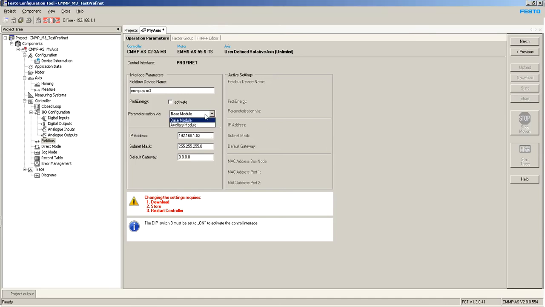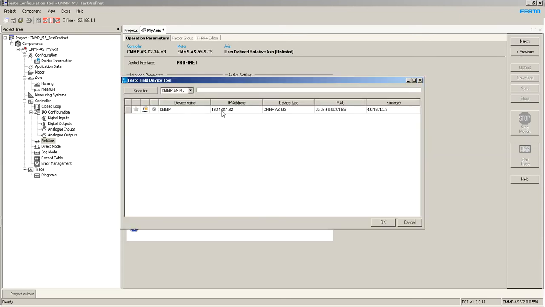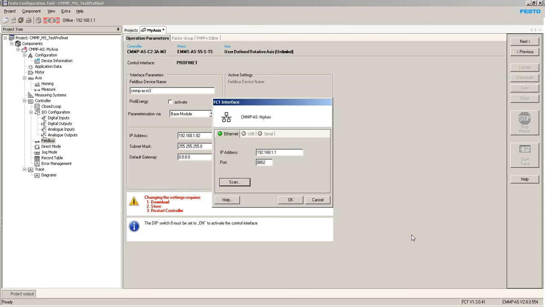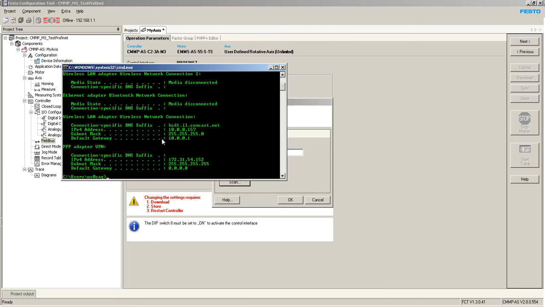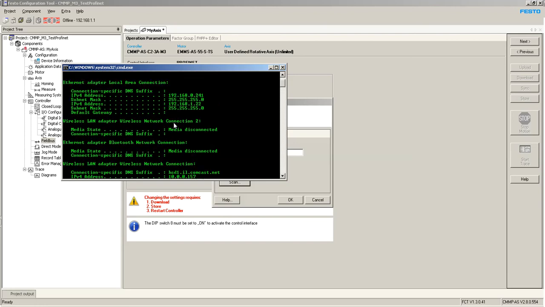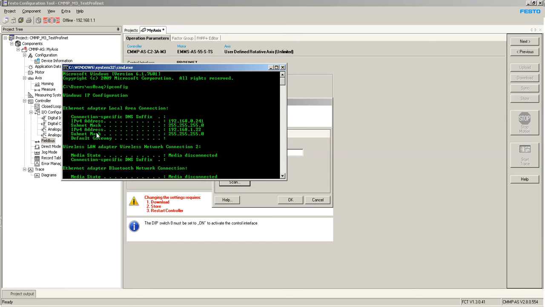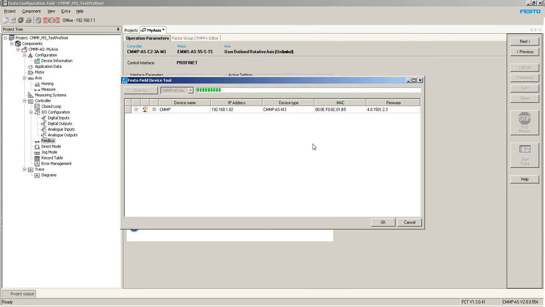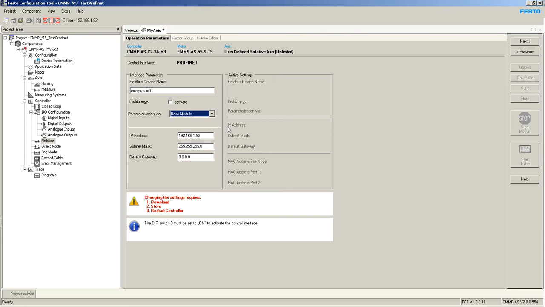Okay, so now I can look for my drive and see which IP address it's currently at. Yes, it's currently at 182, and I can just double check that my computer is on the same network. Local area connection here, IPv4 address. So I'm on a 122. Perfect. Scan 182.